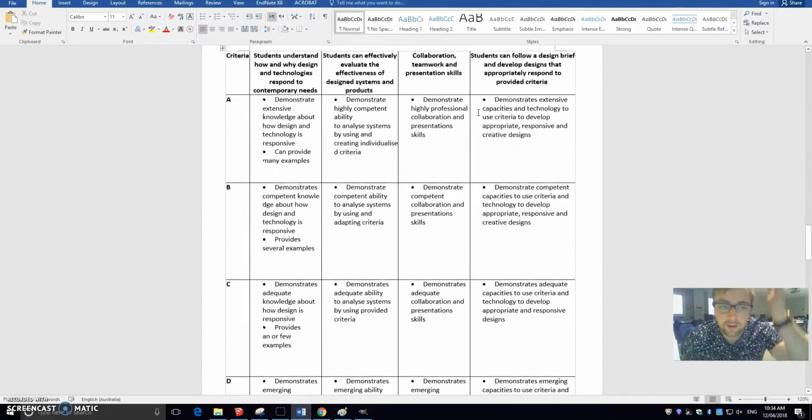So at a C standard, for this first criteria, students understand how and why design and technologies respond to contemporary needs. So if you're looking for a C, you will need to demonstrate adequate knowledge about how design is responsive, and you'll have to provide one or several examples. A C level for the next criteria, students can effectively evaluate the effectiveness of design systems and products. So a C standard for this demonstrates adequate ability to analyze systems by using provided criteria. So for a C standard, you'll have to use the criteria of the brief just to assess your product.